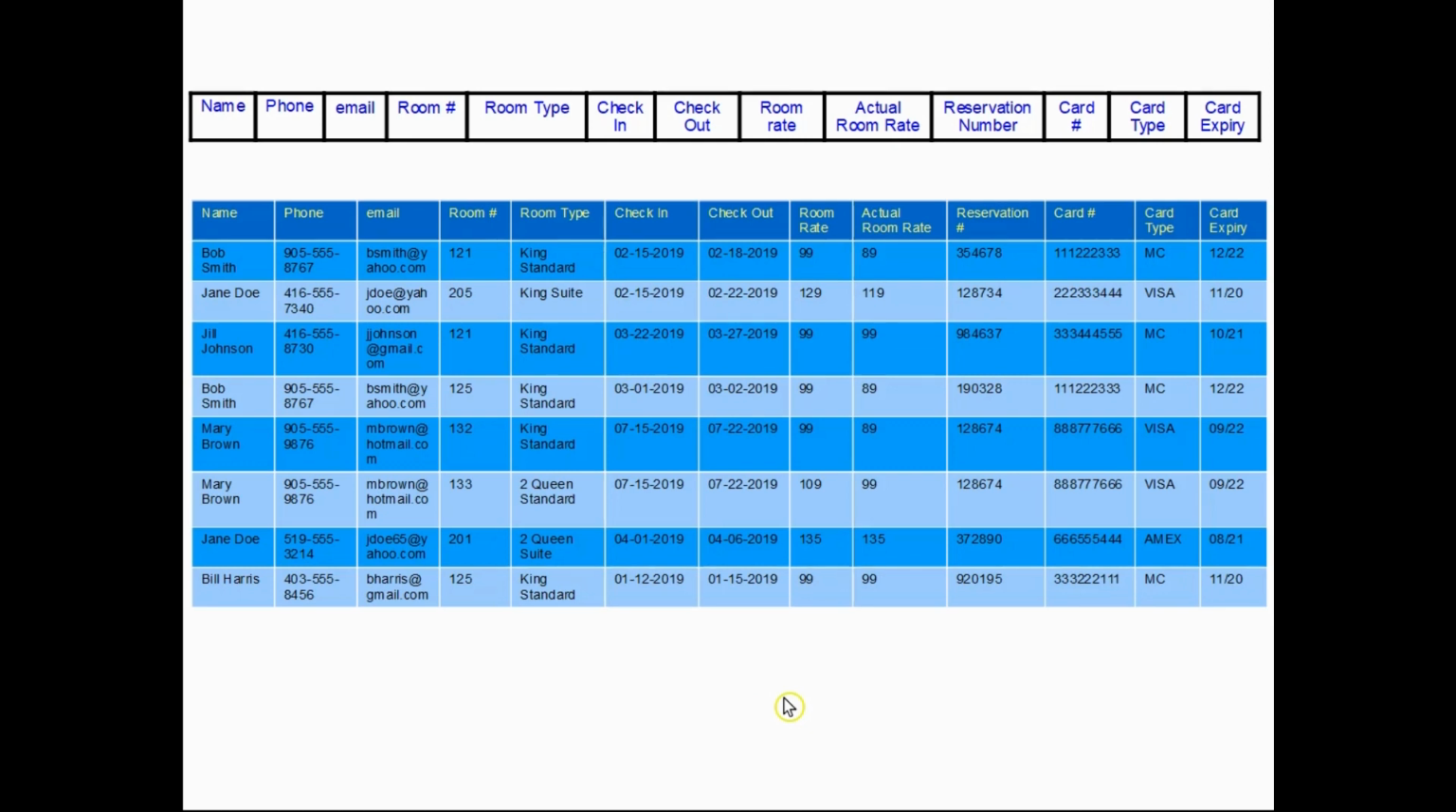If you want, at this point, you can pause the video and try to figure it out yourself, if you wish, before I do it for you. Okay, now I'm going to do it. I'm going to just jump right to the primary key. If you look at room number and the reservation number combined makes up a good primary key.